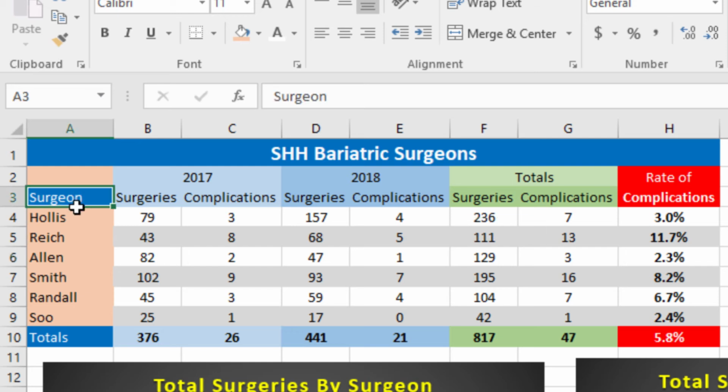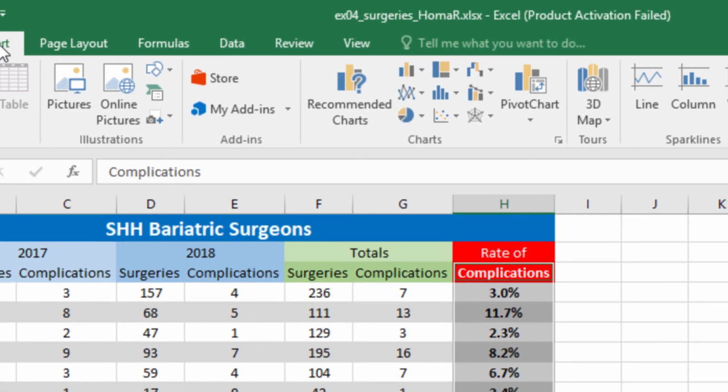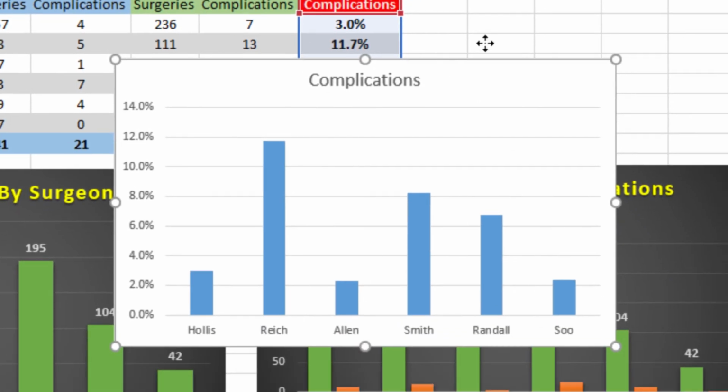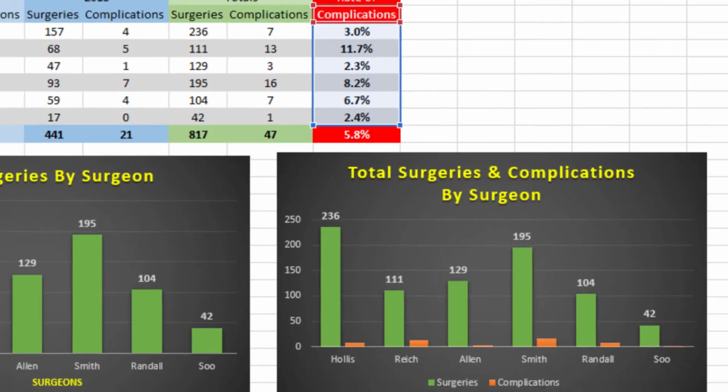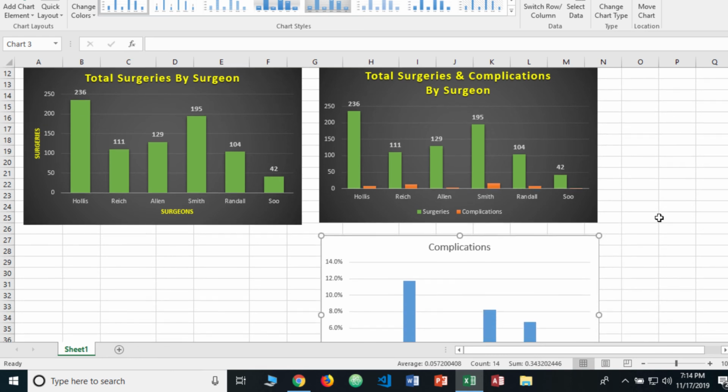Again, we're going to do the surgeon through the last surgeon, so those 7 cells, highlight them first, then hold control. And instead of doing rate of, I'm just going to highlight complications through the last one. And that's what I want there. And then I'm just going to do insert and column chart again. And I'm just going to move this up here, and I could go below if I want. If I want to put this below here, I could do that too. I'll see it when I get to it.